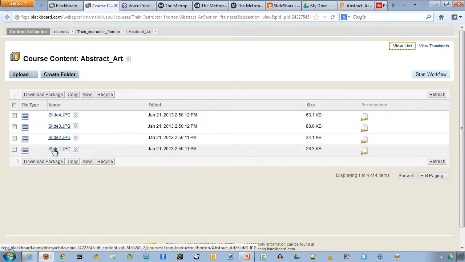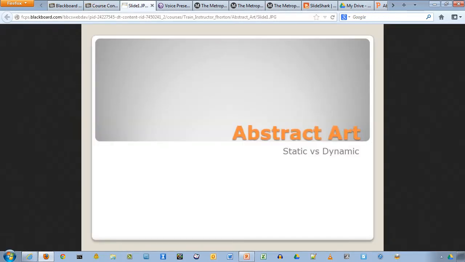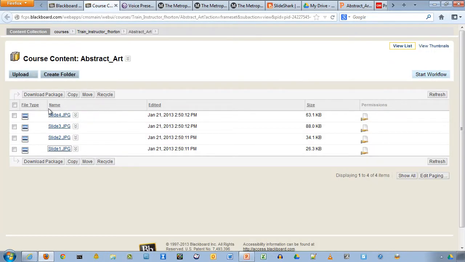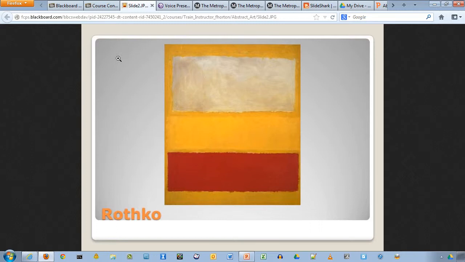So here's slide 1, which is just the introduction. If I don't really care about that, which I don't, we'll go back. Slide 2 is actually the first piece of art. Now, remember that Blackboard is a website. Basically, it's more than a website, it's a whole web program. But when Blackboard displays your content that you've uploaded, it has to display it as a web page. And so that web page will have its own URL. So this is my first slide, but here's the URL for that slide.